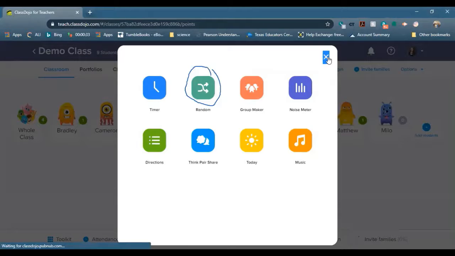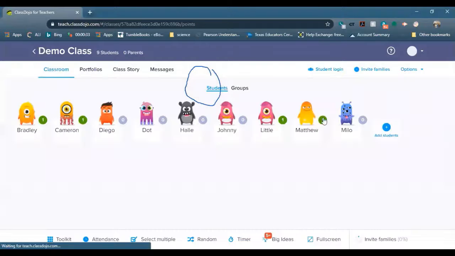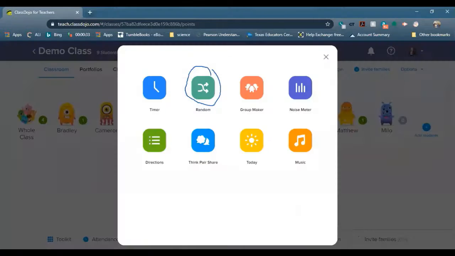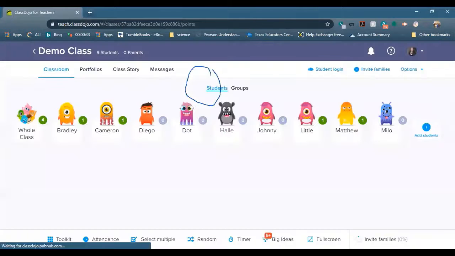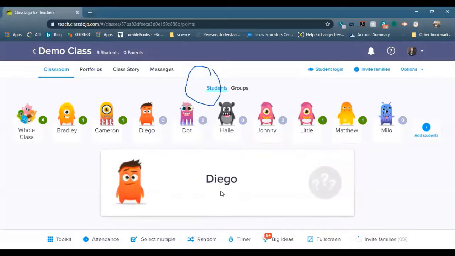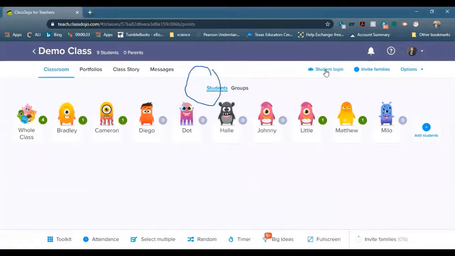And it'll pick someone to, let me refresh this. It's not cooperating. It'll pick someone to call on. And you can also do it on your phone. And on your phone, what pops up, you can do it there. You could also do it here, where it picks someone at random, and then you can give them points for participating or working hard or whatever points that you're working towards.